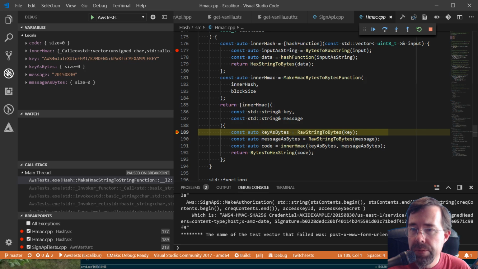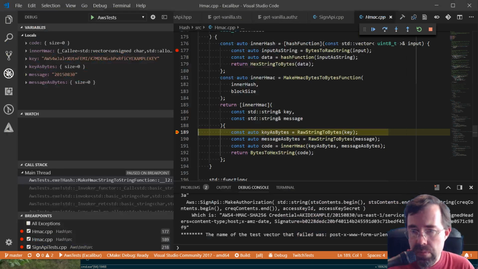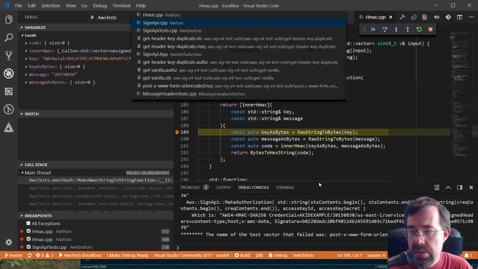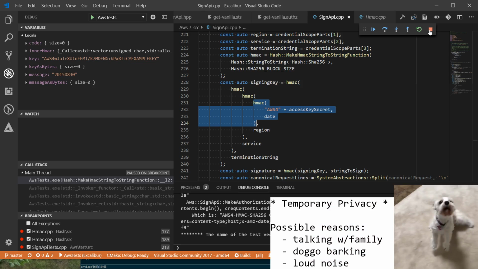Oh, wait a minute. This might be the issue. This might need to be hex string to bytes, right? No. The key right now... I see. I think I know what the issue is. Yes. At each step, it's supposed to be a raw string, right? But each HMAC is returning a hex string. So yeah, it's going to misinterpret the hex string as a raw string for the next HMAC. So, hold on.